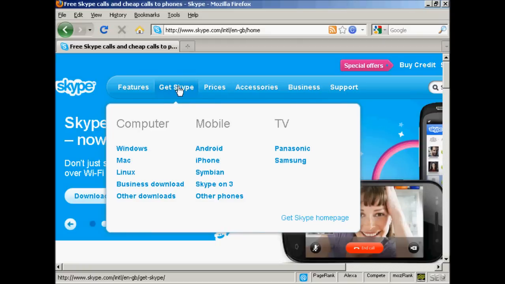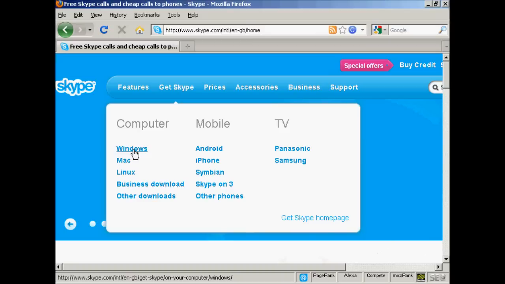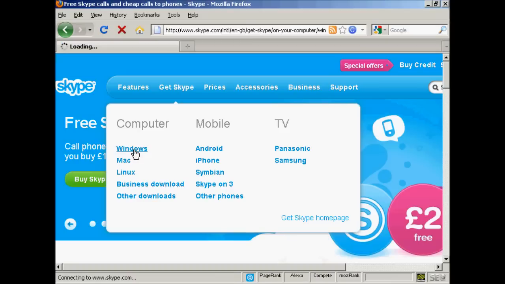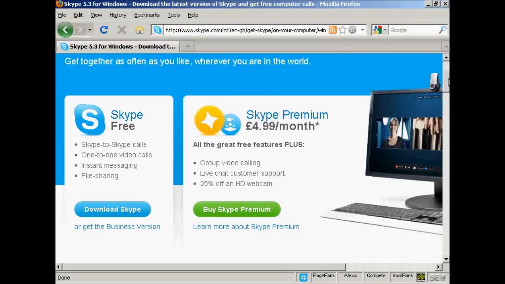And you'll see the options that you have, the different platforms that you can install Skype on. You can have it on computer, on your mobile phone, or on your TV, and also the different operating systems that you can have. I have a Windows computer. I'm running Windows XP, so I'm going to click here on Windows. It takes me through to this page here where I can download the Skype software. It also gives me some information about Skype Premium, which has some extra features. I don't actually want that, I just want the basic Skype, so click here to download Skype.